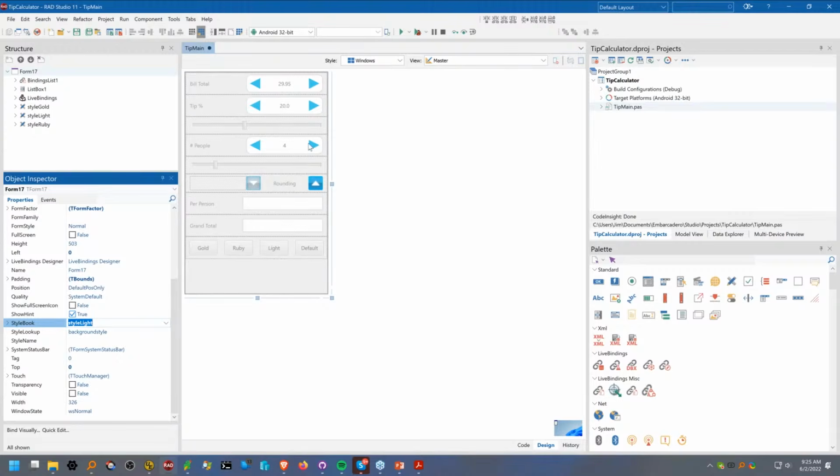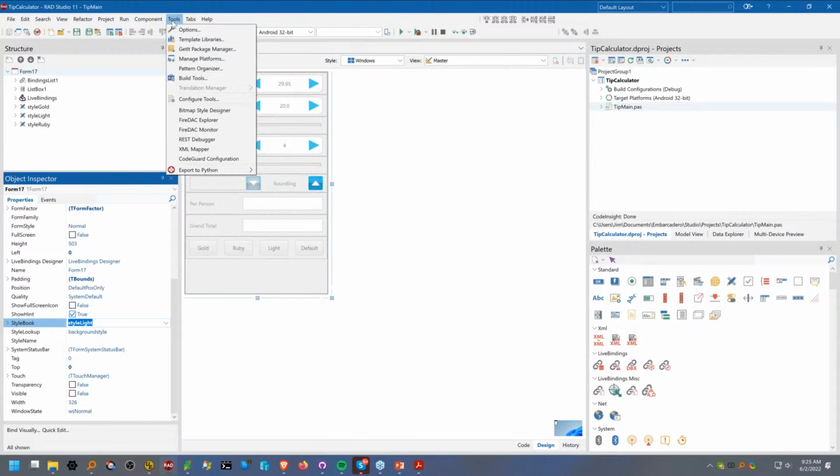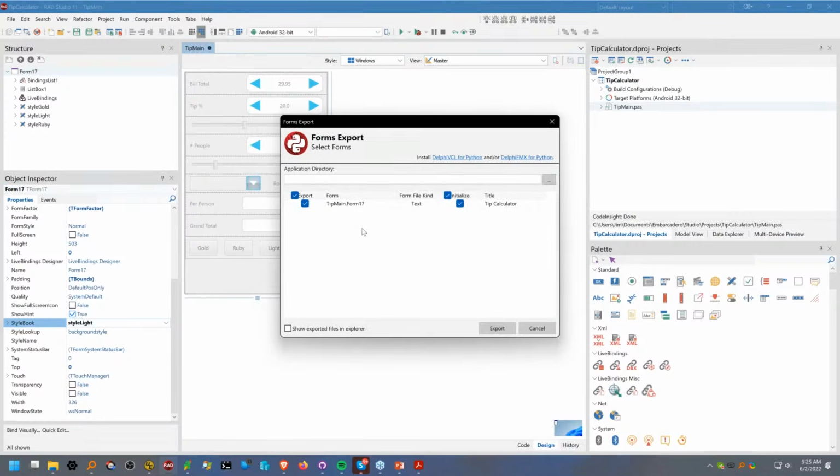So this is just designed in the Delphi IDE. And now I can come in here to Tools, Export to Python, and export either the entire project, so if I have multiple forms, it'll export all of them, or I can export just select forms. This is a high DPI issue because I have a high DPI display and Lucas does not, apparently. And you can just specify which ones you want.